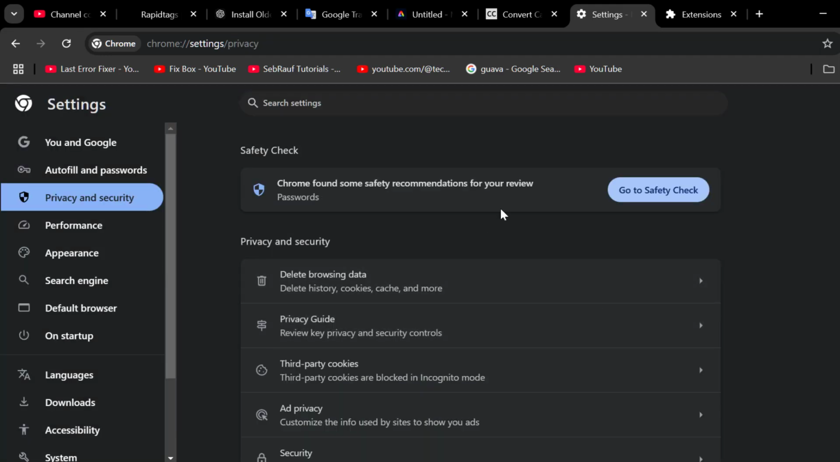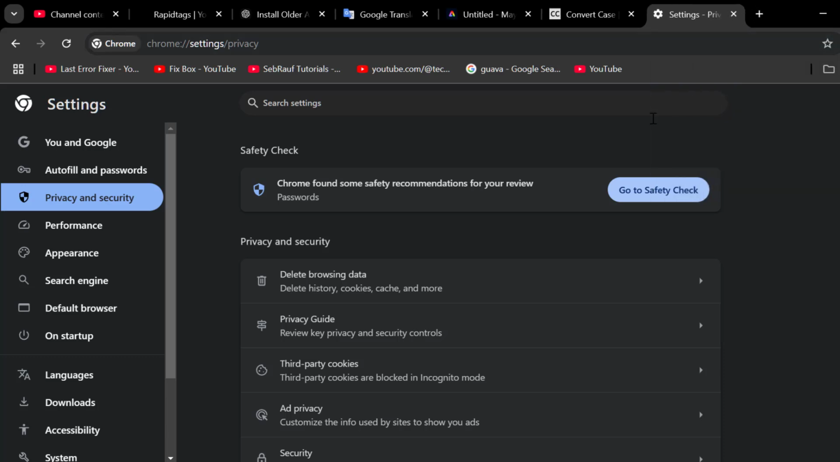And after that, fifth step, you just need to close unused tabs like this. Keep only essential tabs open. Sixth step, you just need to increase virtual memory.